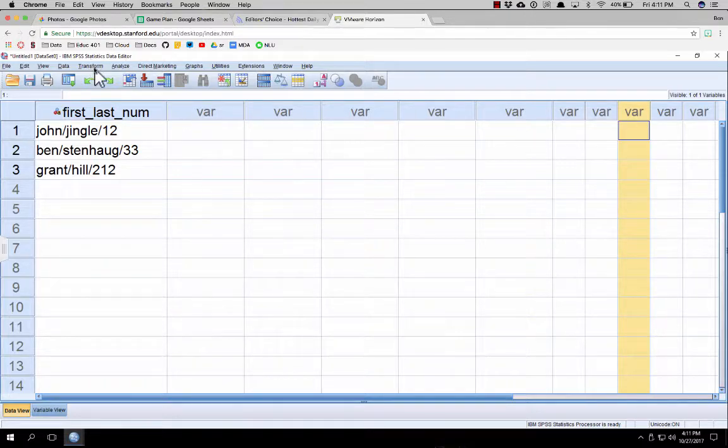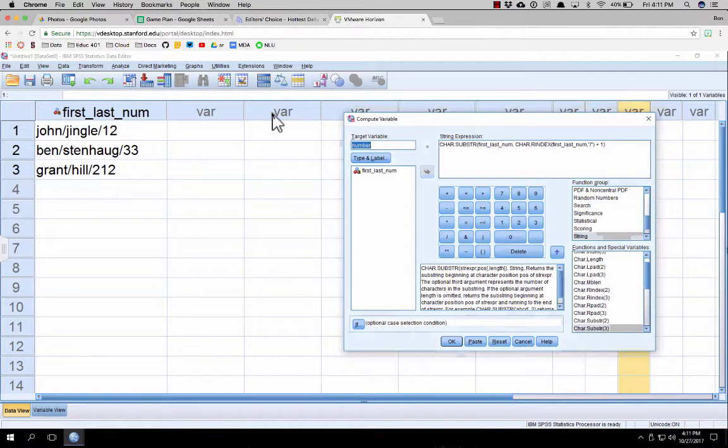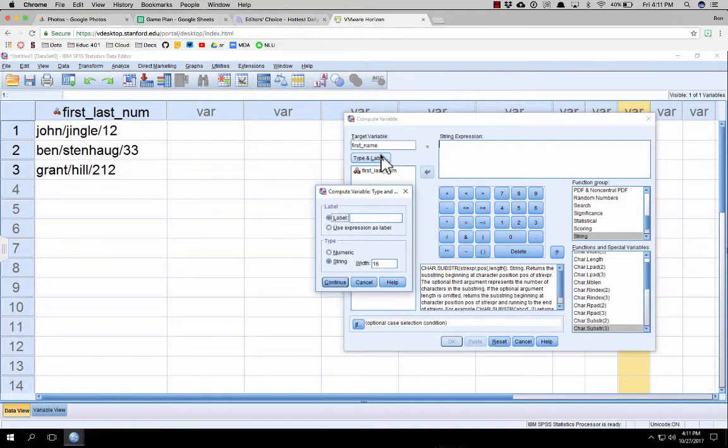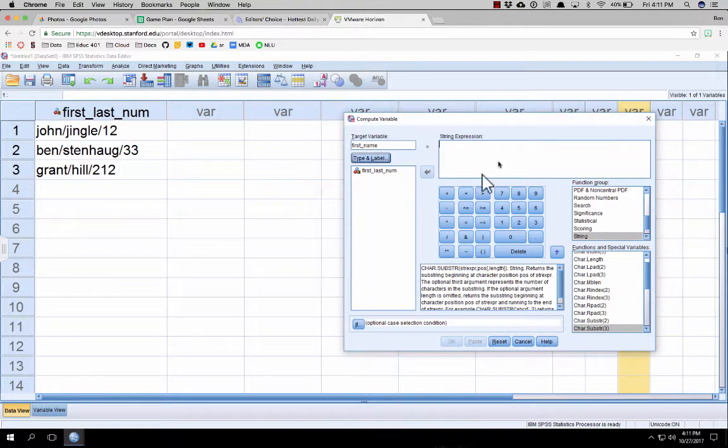And let's start there. So I'm always going to do transform compute to create a new variable, and I'll start over. Let's call this first name. And so I'm going to do type, label. Okay, it's a string. I want to make sure of that. And then I want to do a substring.